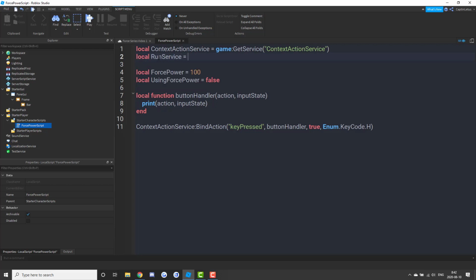So local run service equals game get service run service. Oops, that's not it. Run service. So what this does is it allows us to update our force bar every single frame. So if your computer runs at 60 frames per second, it will update about 60 times per second. If it runs at 30, it will update about 30 per second.